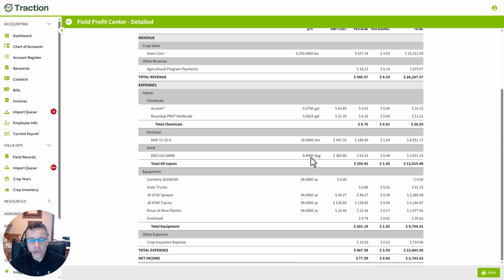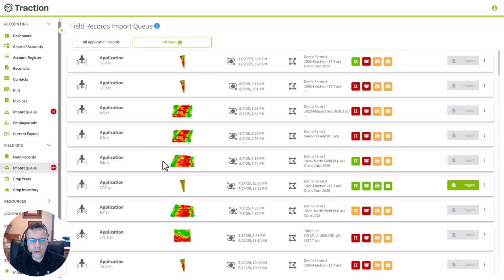Now, what's also nice about Traction is the integration. So these numbers that you're seeing here for fertilizer, seed, chemicals, these are coming from John Deere Operations Center or Climate Field View. So we do have integrations where we're pulling that information in from this import queue. If you don't have those, don't worry. We have the ability to do manual field records to get those numbers to that report.